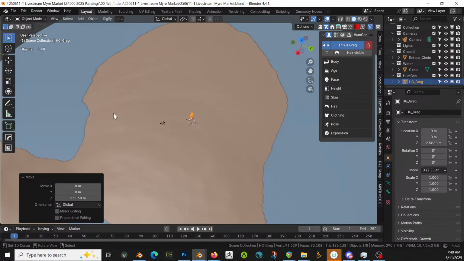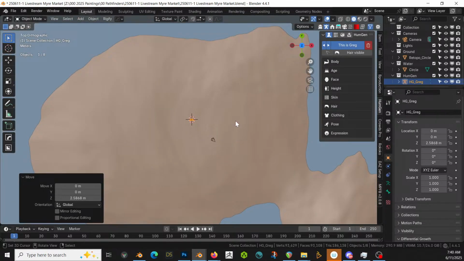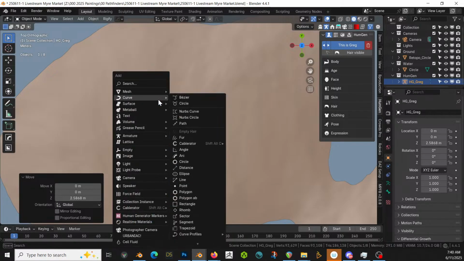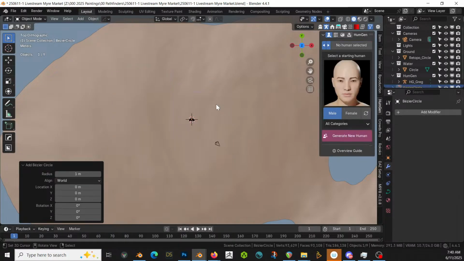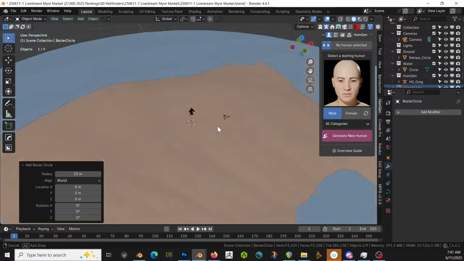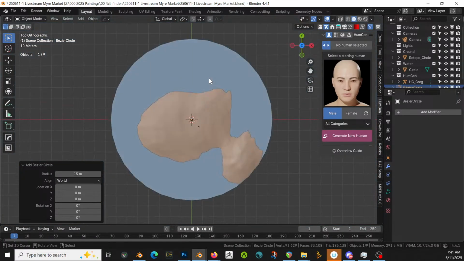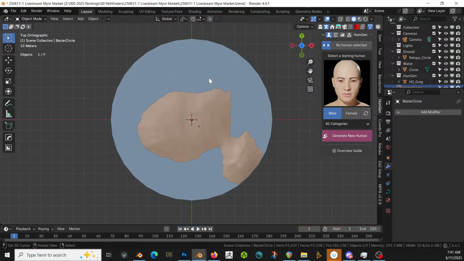So we want to build a market in here that's about like that sized, maybe a little smaller. And it's going to have space around the outside. I'm going to start, I think this time, with a curve, a circle with a radius of 15. And where is it? Okay.